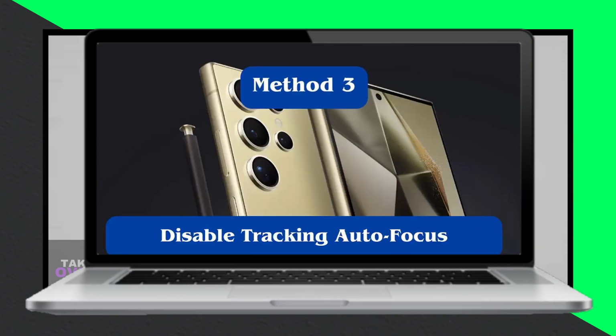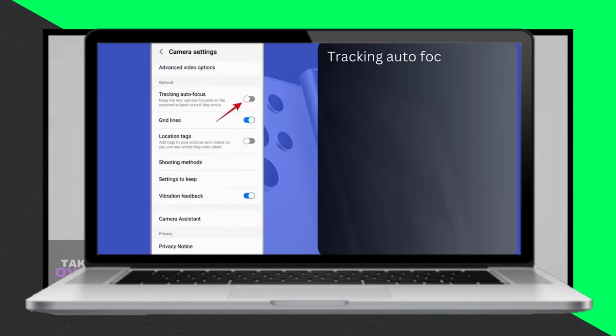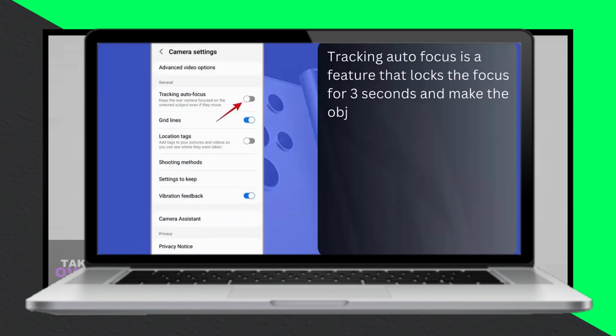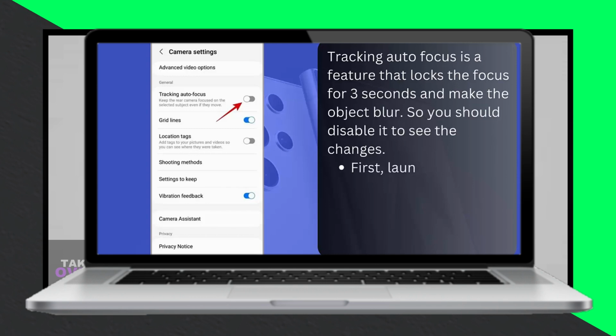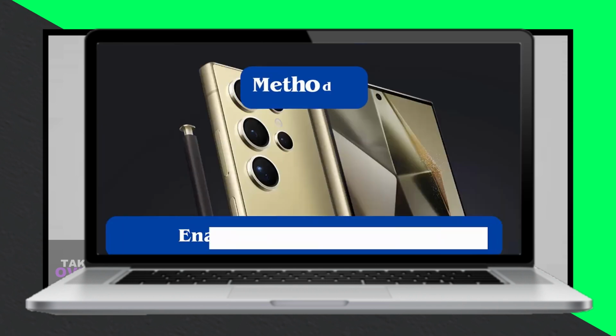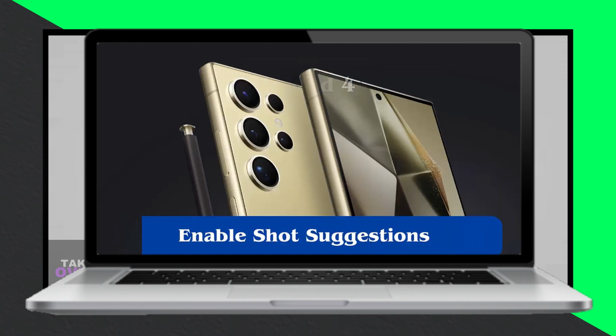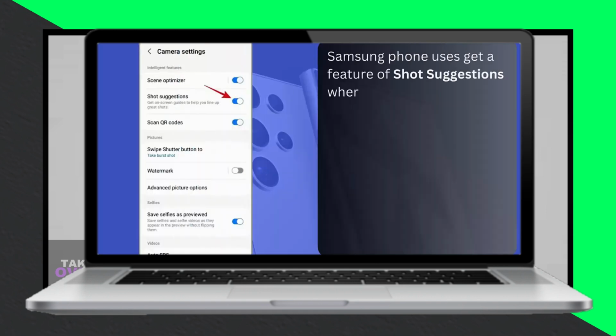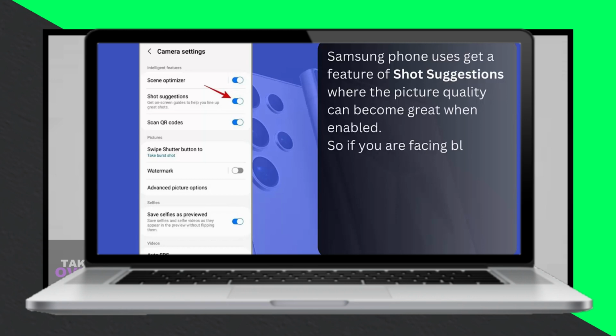Additionally, ensure your device is up to date with the latest software updates, as they often include bug fixes and camera improvements. Following these steps should resolve most camera issues on your Samsung Galaxy S24 Ultra. If the problem persists, it might indicate a hardware issue, and you may need to contact support for further assistance.